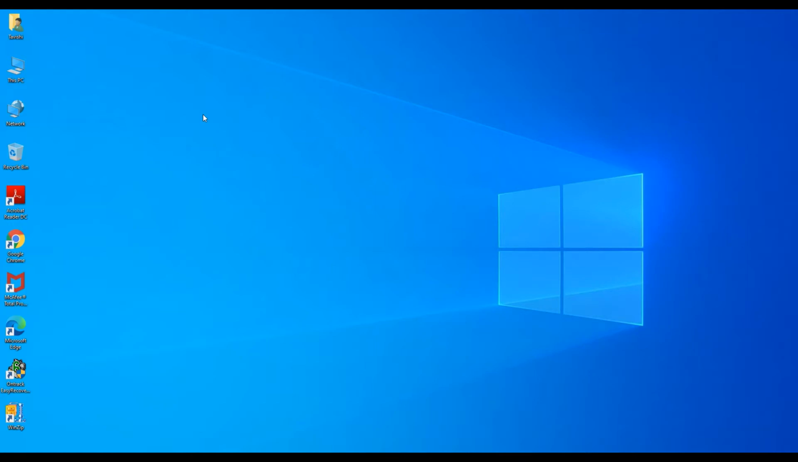Today we will learn how to create an ISO file for installation of Windows 10. You can create a bootable DVD for Windows 10 with the help of this ISO file. Please make sure this ISO file for installation of Windows 10 can be created only on Windows 7 and Windows 10 systems. Windows XP is not supported by this tool.